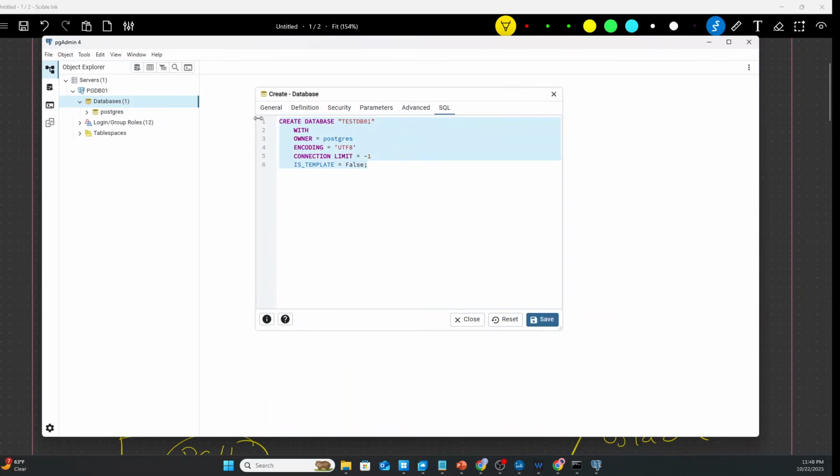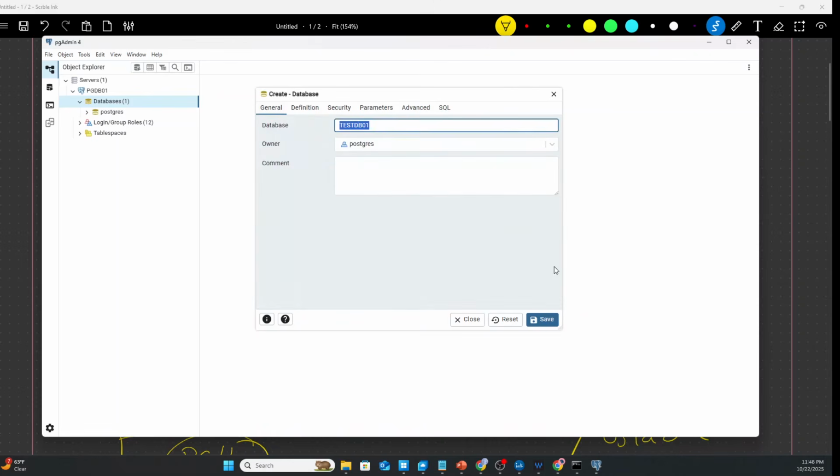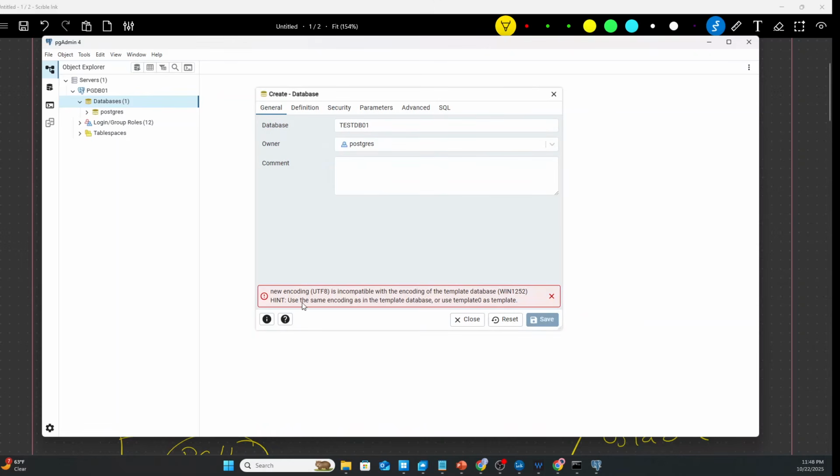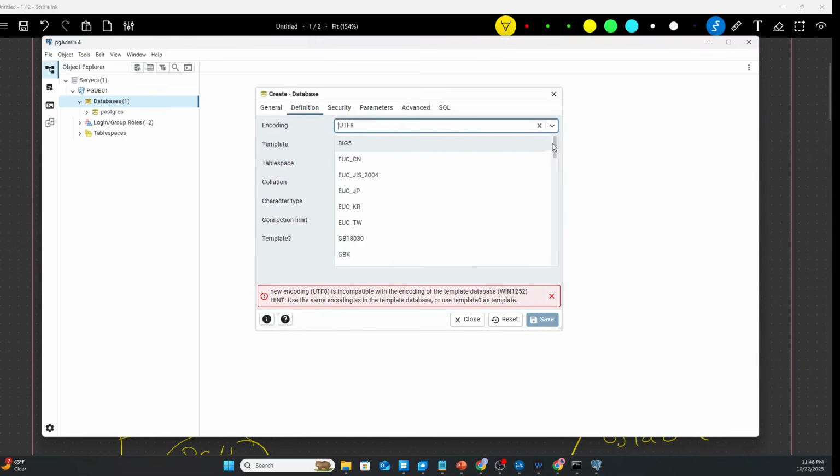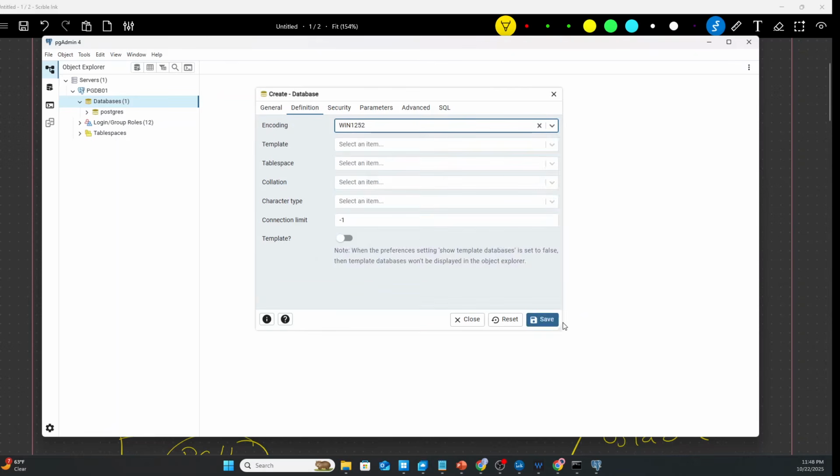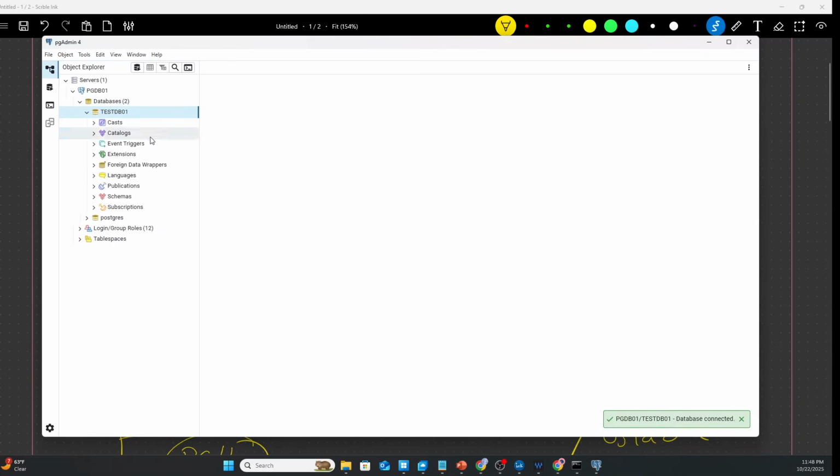This is the script in the background which it is going to use to create the database. Let's save this. See, we are going to get this error because we need to change the template. We'll talk about this template later. So we'll go here and change the encoding to win1252. Then we are going to create the database.